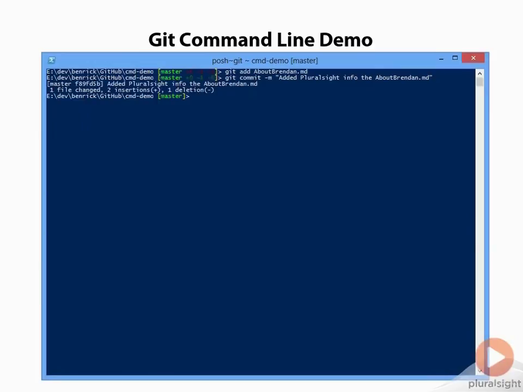So you probably noticed that I typed git add before I typed git commit. This is a process called staging, which is essentially getting your changes ready before they are committed. I was not required to do this, but I find it good practice to make sure that I stage all of my files before I commit them.